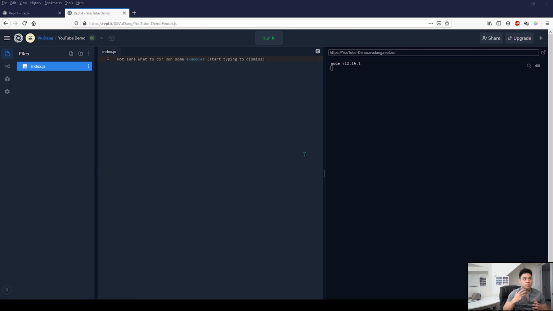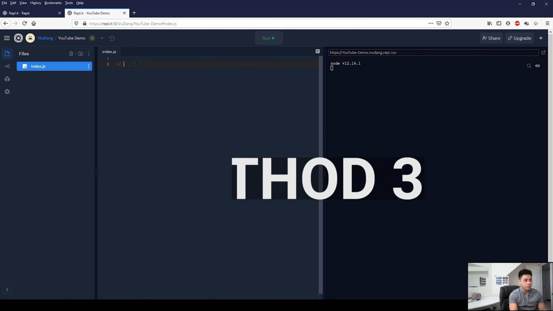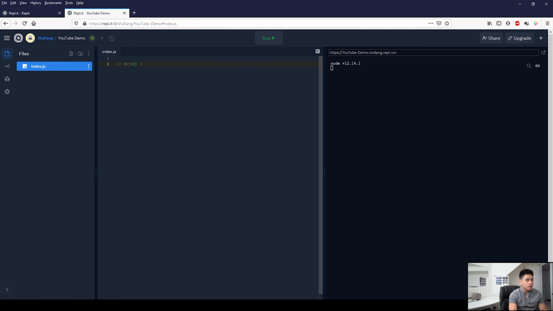Okay, so let's move on to our third method, or the third solution on how we can solve this problem. So method 3, using ternary operators. I'll write out the code first, and then we can go through and break down the code afterwards.